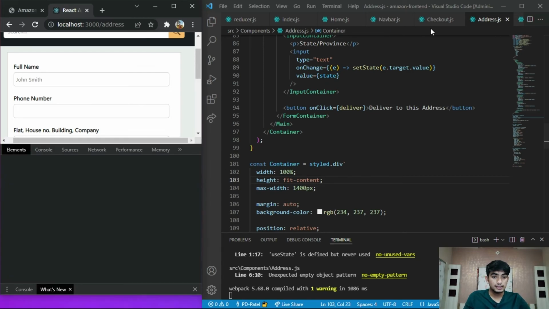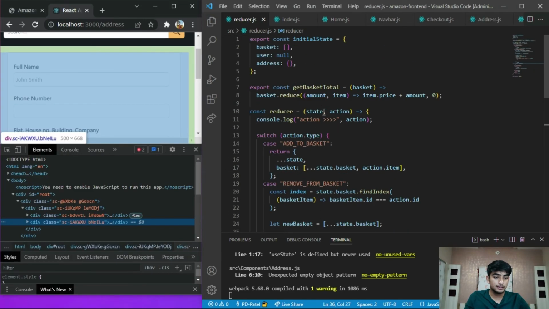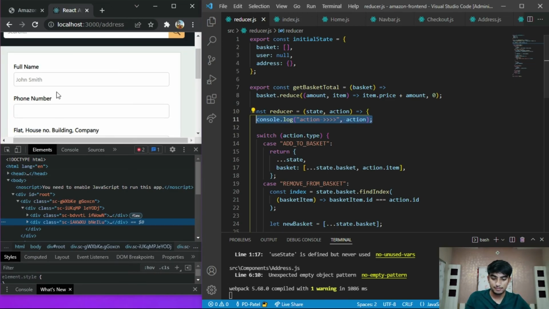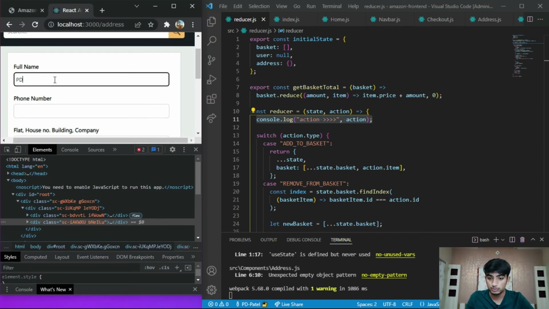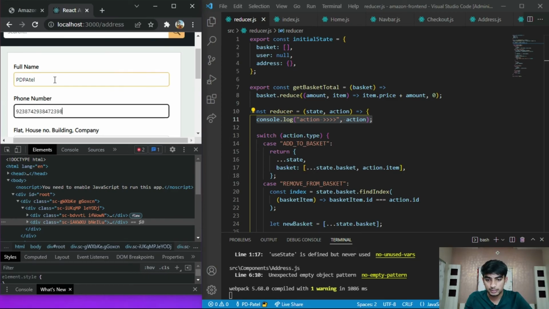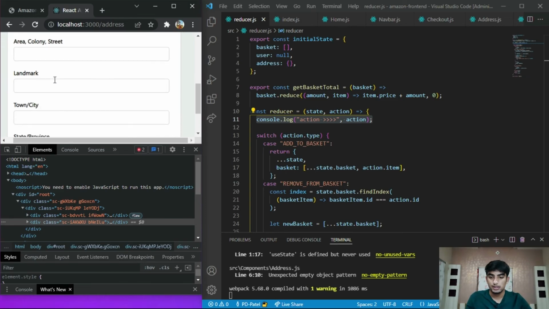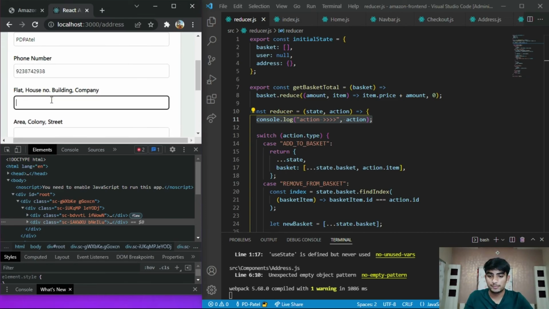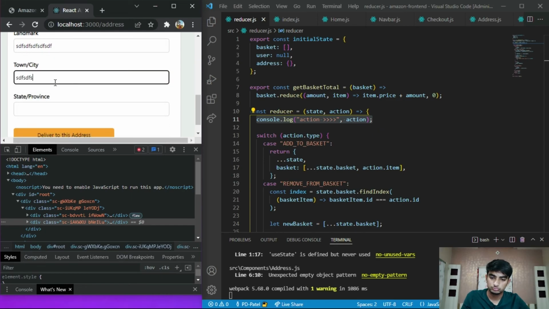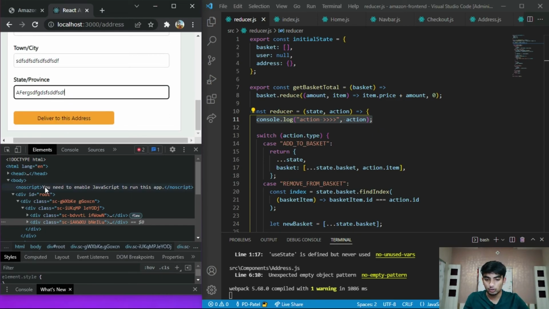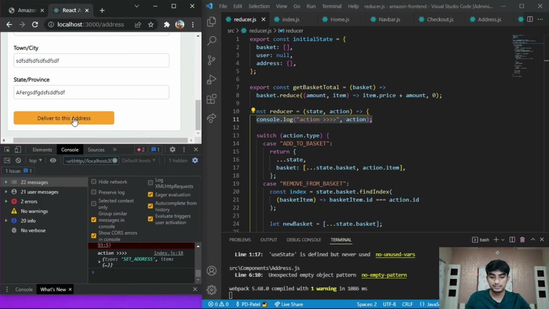So to see the thing that we get in the action here, just type everything. My name is PD Patel, my short form, some phone number gibberish, anything that we want. The form validation is another thing, and we cover that in another video also. Just type something gibberish here, and click on deliver to this address. Is this working? And this is working. As you can see, the action appears now. This is the set address action, and it records each and everything: area, city, flat, full name, phone.